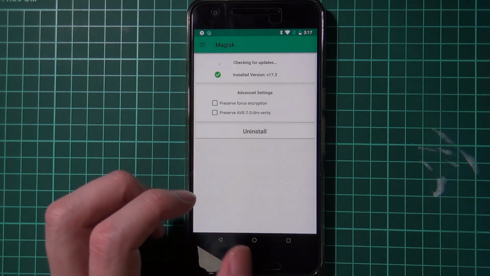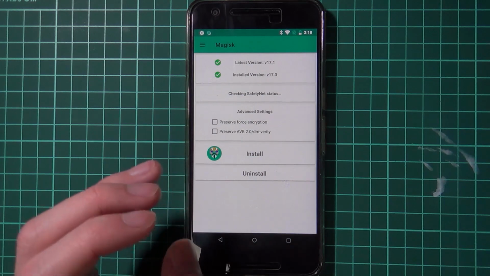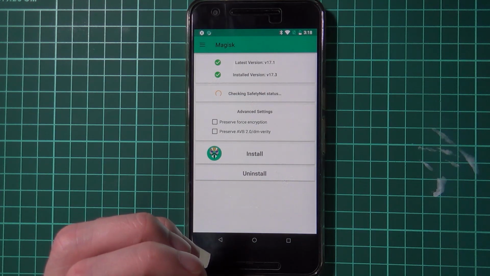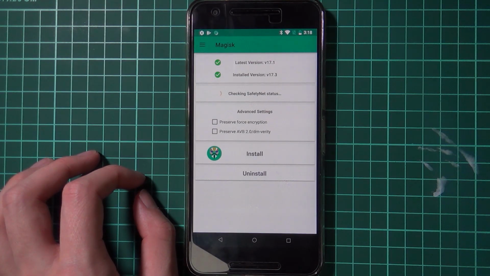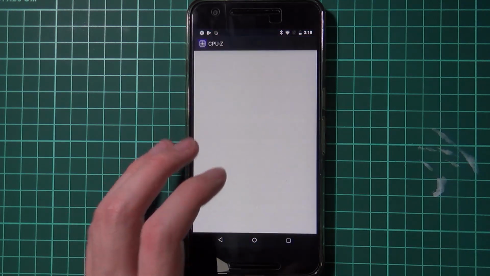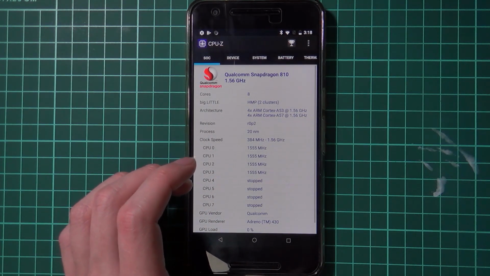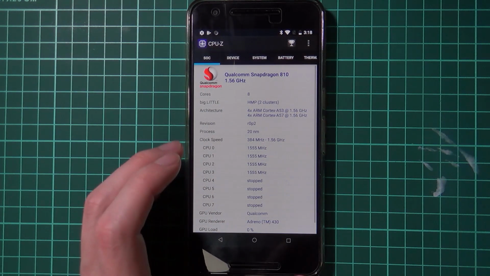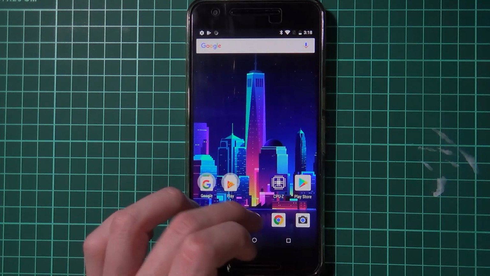Let's also wait for Magisk Manager to come up. Open that up and we should see that we're rooted just fine. Let's check out SafetyNet. I think it's passing today. Yes, it is, so that's good as well. Let's just open up CPU-Z to have a look at our cores. And for those who actually patched the boot image, you should only see the first 4 working and the last 4 stopped. And that's it for this video, guys.